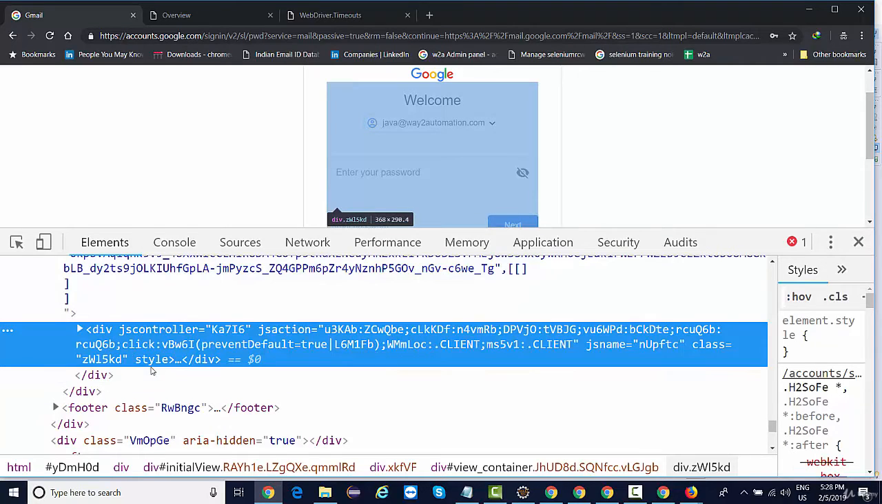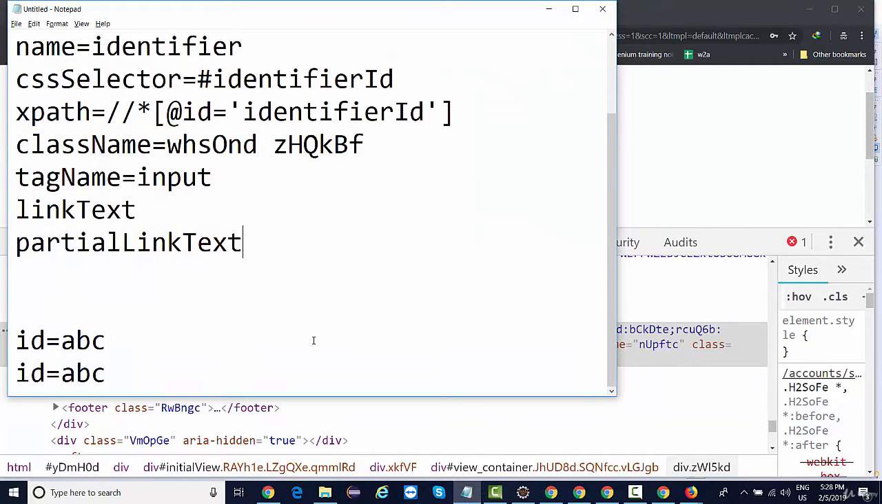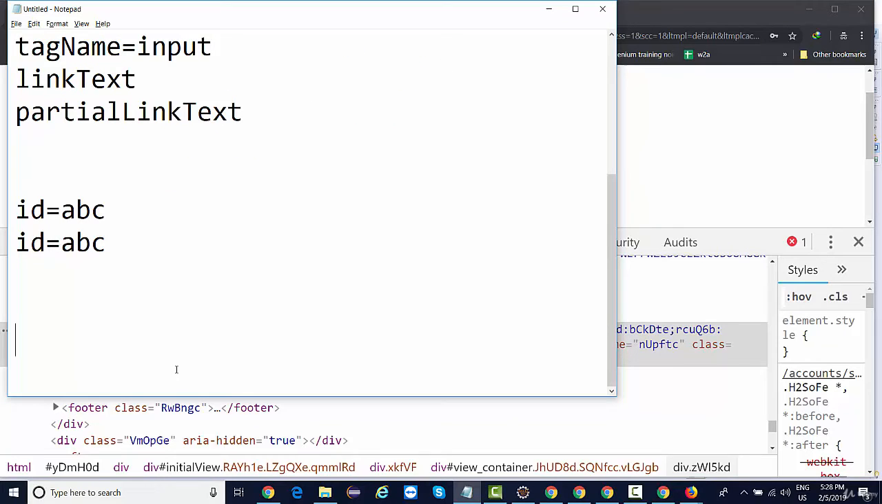See, I know this is a bit of a tricky part over here. See, at times what happens, let's say this is my HTML.